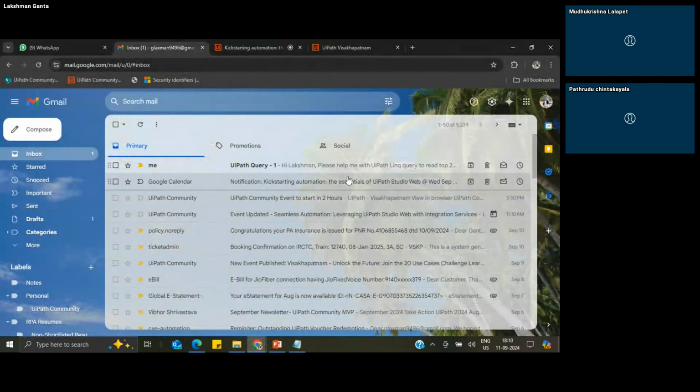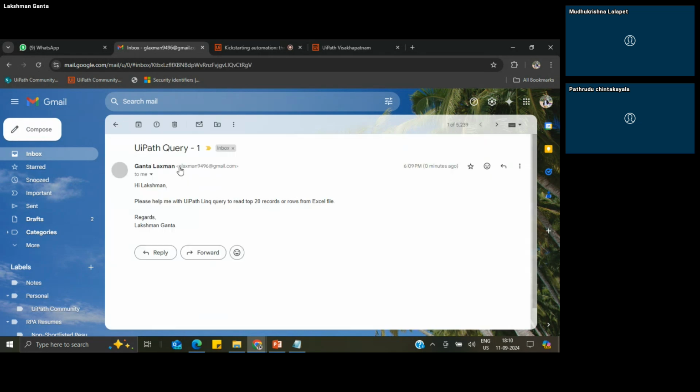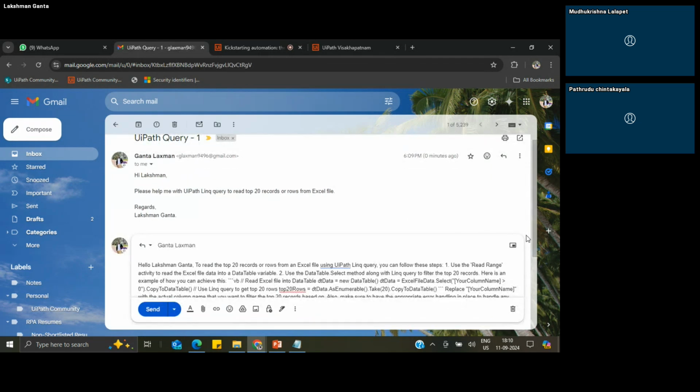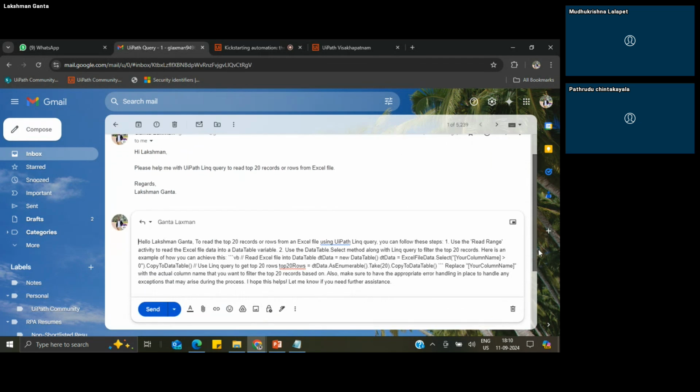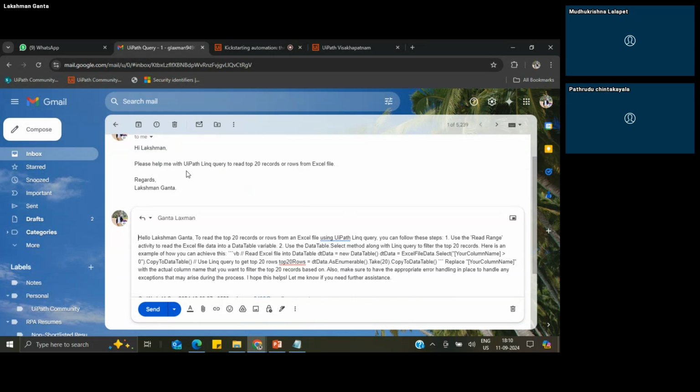Let me go to my mailbox. Let me refresh it. See, you can see a draft. It replied to that email also. Here I gave the input as please help me with UiPath LINQ query to read the top 20 records or rows from the Excel file. This is how the Gen AI activity gave the response to us.